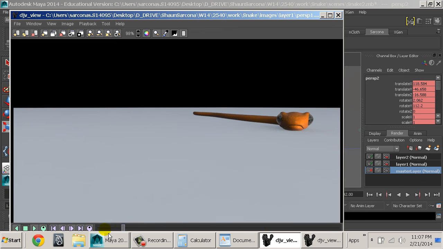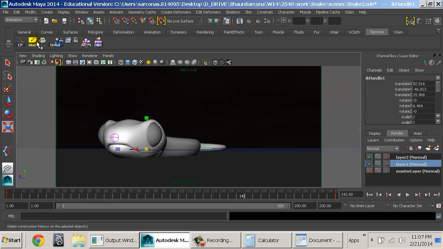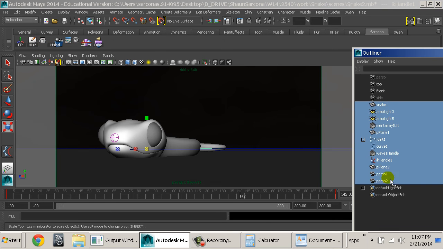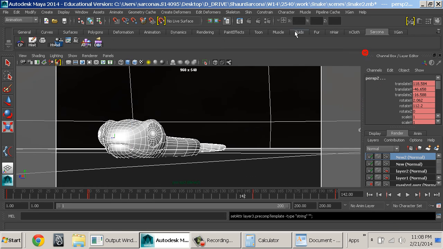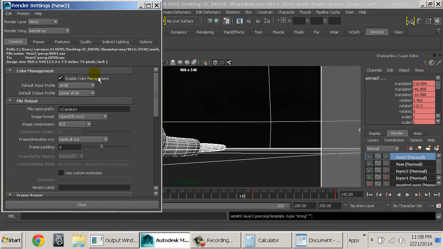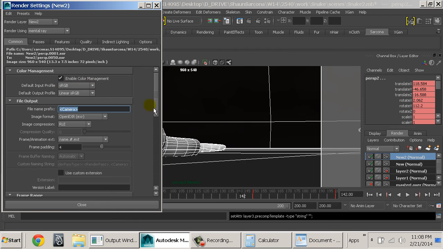And the way I set up the cameras to render is I use render layers. So I made one layer here. I just left it as layer 1, didn't matter. I could have called it camera 1, camera 2. But essentially I grabbed everything in my scene using the outliner. Went to new render layer. And I made 2 of them. And in my render settings, I changed my file name prefix. I just right clicked and said insert camera name. Okay, that way when it renders, it's going to render out whatever the camera is called.